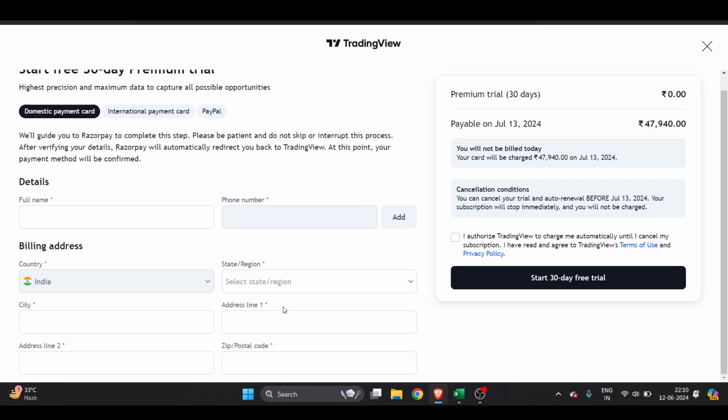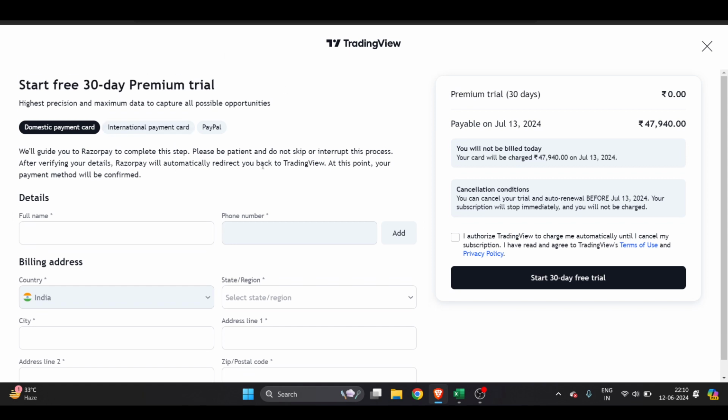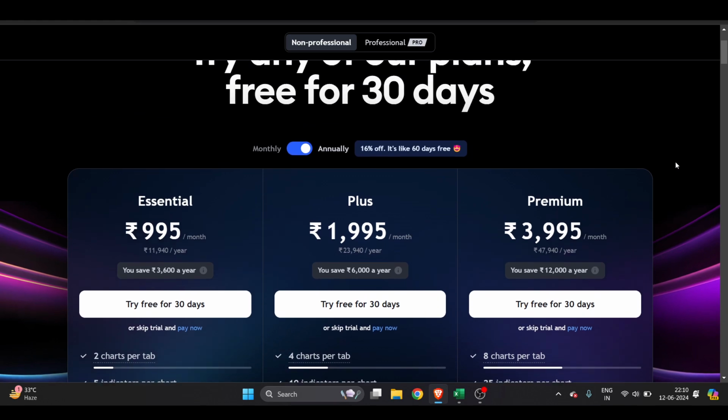So you have to fill up this form and just click on start 30 days. So the amount will not get debited from your account. It will get debited once you have crossed the 30 days prior trial. So you can just use 29 days and you can just remove your account access, and automatically it will be completely free for the 30 days, right? So this is the only one way to get the 30 days free trial over TradingView.